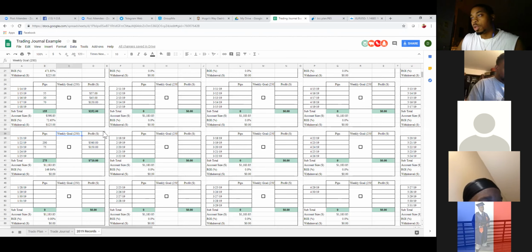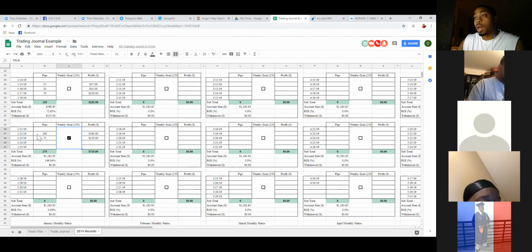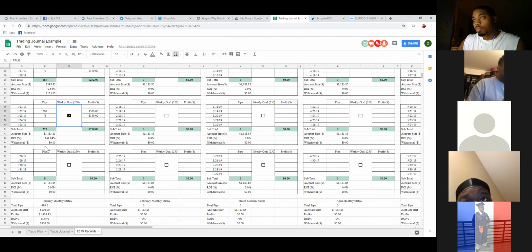If I don't hit it, hey, I don't hit it. If I do hit it, check the box. We good to go. Then I'm done for the week. I'm not touching this account. I'm not going to risk anything else. This week we earned 710. Let's withdraw, let's say 350, half of what we earned.